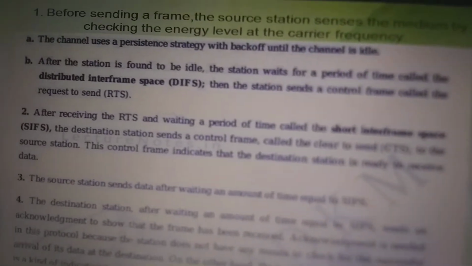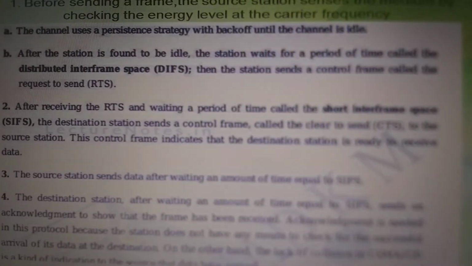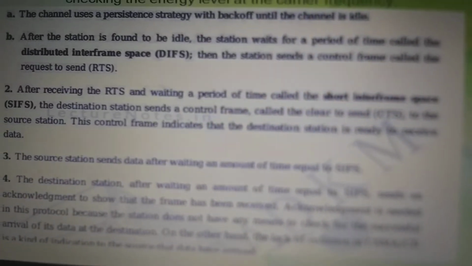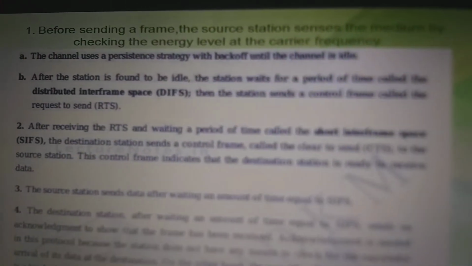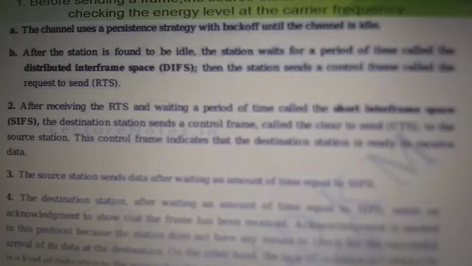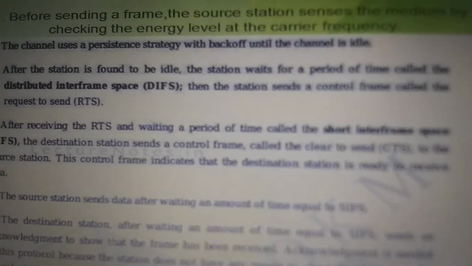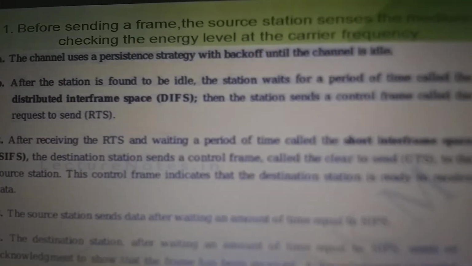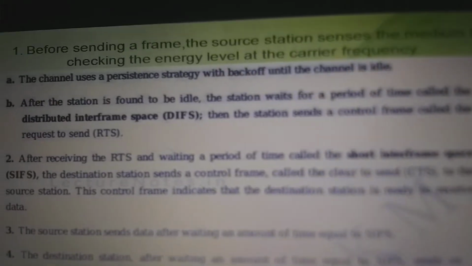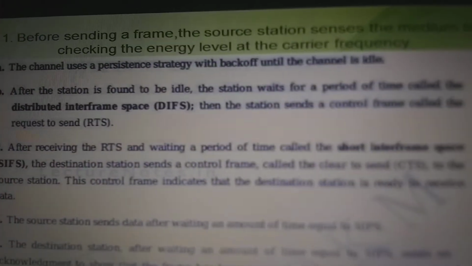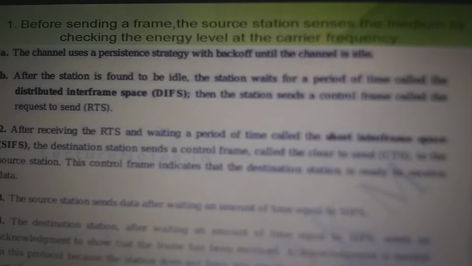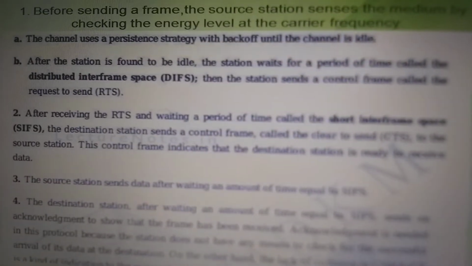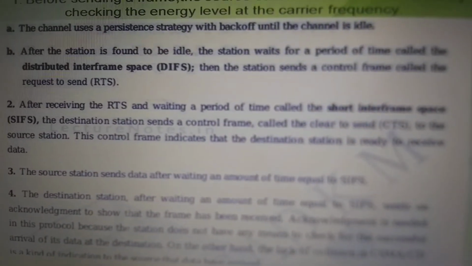Now we'll see the frame exchange timeline. Before sending a frame, the source station senses the medium by checking the energy level at the carrier frequency. There are two parts in this. The first is that the channel uses a persistent strategy with back off until the channel is idle. The second is that after the station is found to be idle, the station waits for a period of time called the distributed interframe space, DIFS.